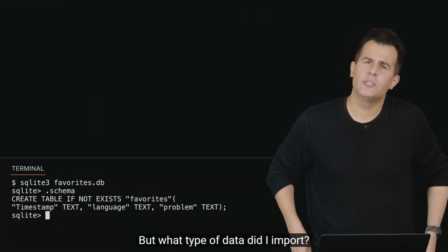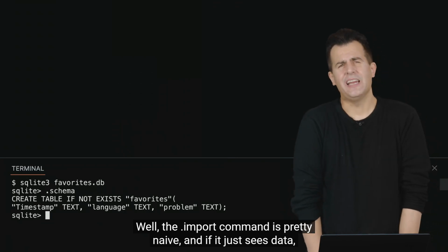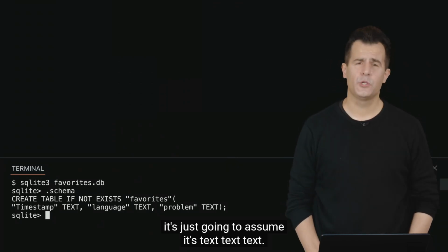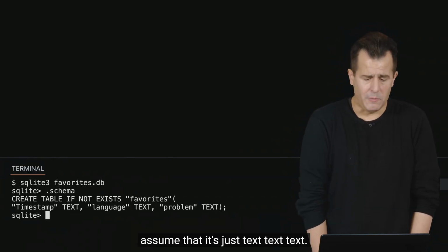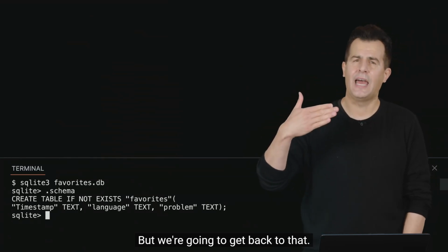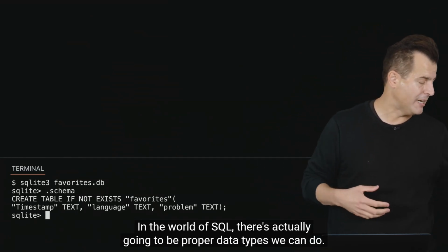But what type of data did I import? Well, the .import command is pretty naive, and if it just sees data, it's just going to assume it's text, text, text. So even if it looks like numbers, it might still assume that it's just text, but we're going to get back to that. In the world of SQL, there's actually going to be proper data types we can use.